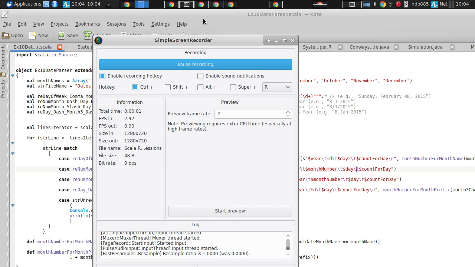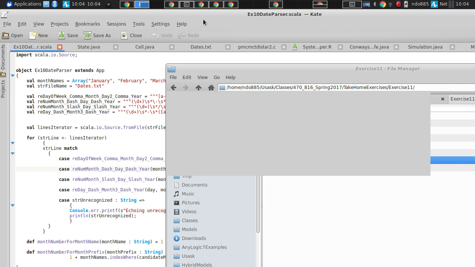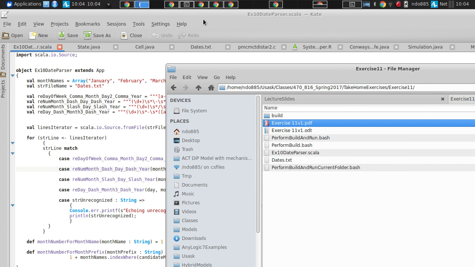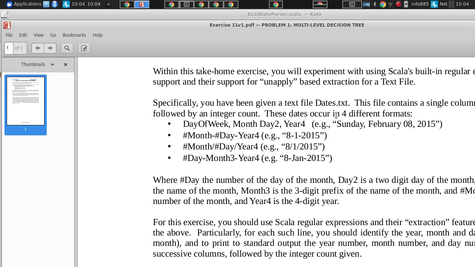Ladies and gentlemen, take home exercise. In this take home exercise, I asked you to open up a file called dates.txt, which has some formatted information, and these include a set of dates in a variety of formats.